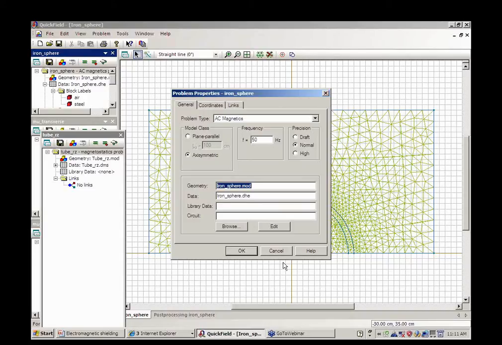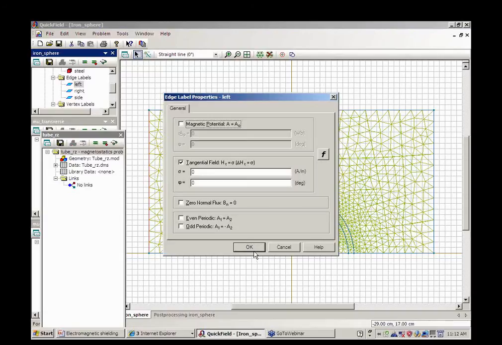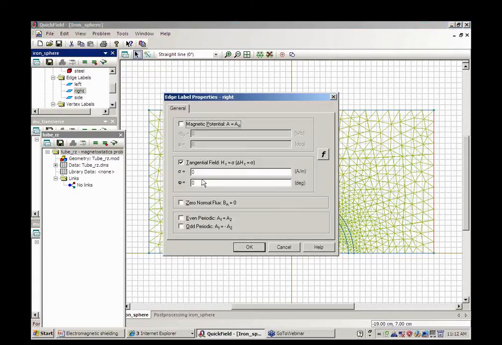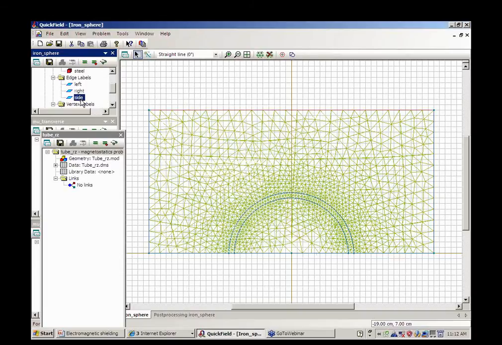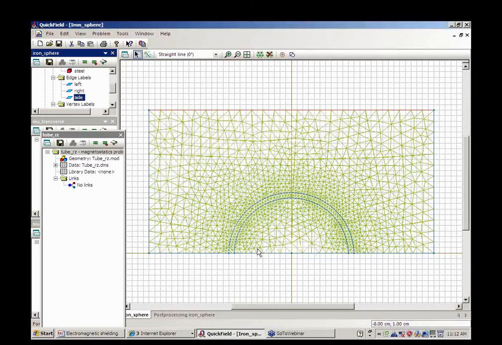So this is almost the simplest possible shield, and I just want to illustrate how we can look at the frequency dependence of the field inside. Okay. Now the edge labels here, because I want to establish a uniform field in the Z direction. The Z direction is horizontal to the page. On my left boundary, I've assigned a zero tangential field, so the field lines are going to be perpendicular to this boundary. On the right, I've assigned zero tangential field as well. And on the side boundary, we have a constant flux function, which is going to give us a magnetic field along the z-axis that's going to be perturbed by the sphere and shielded from the interior.